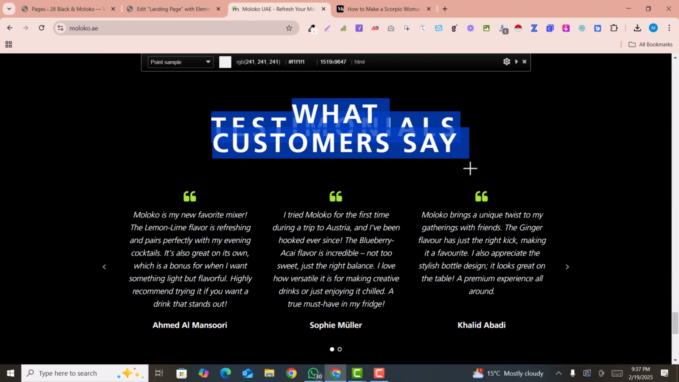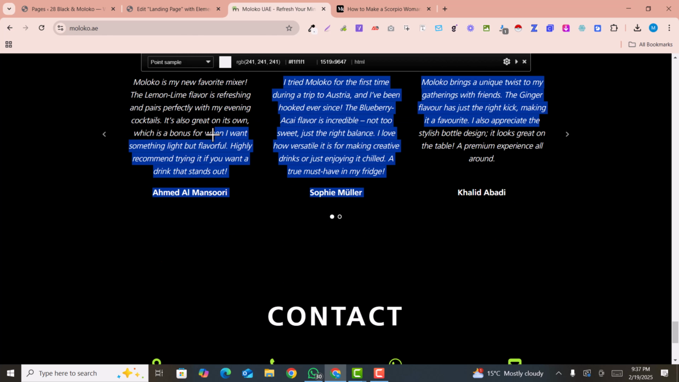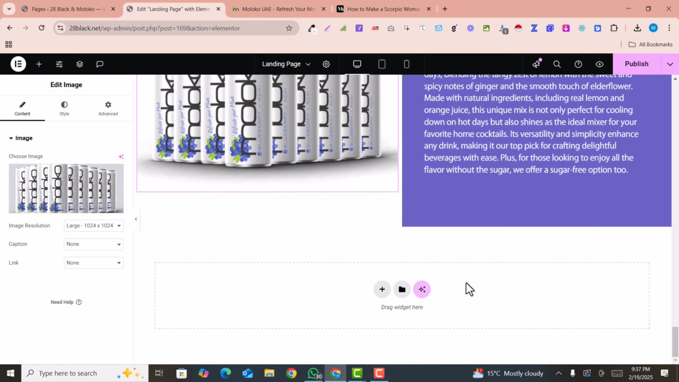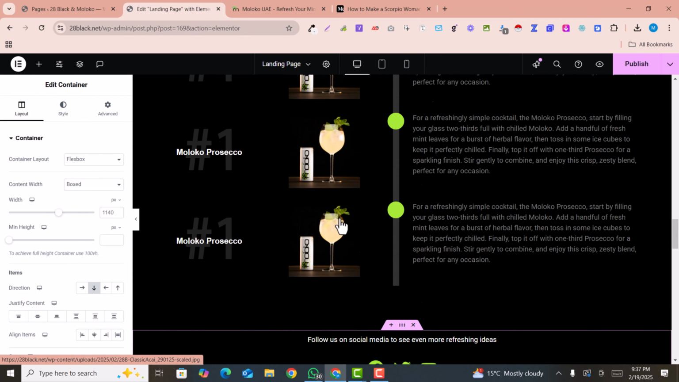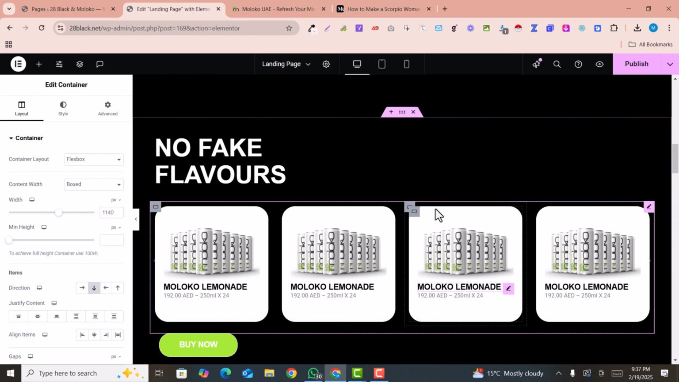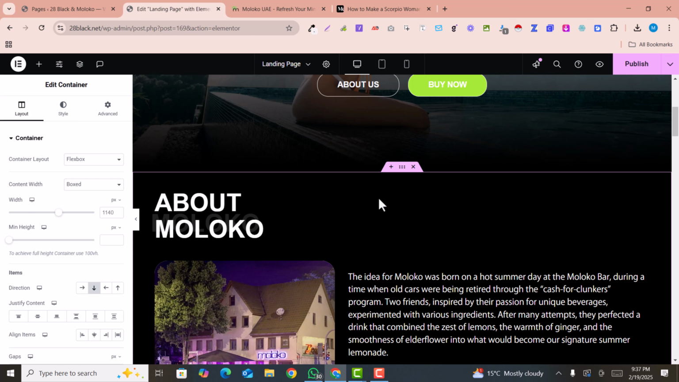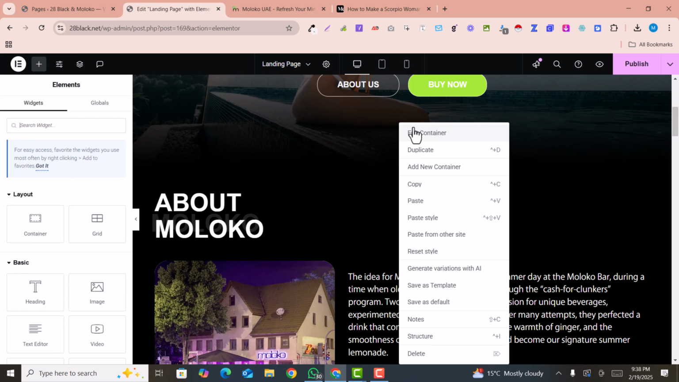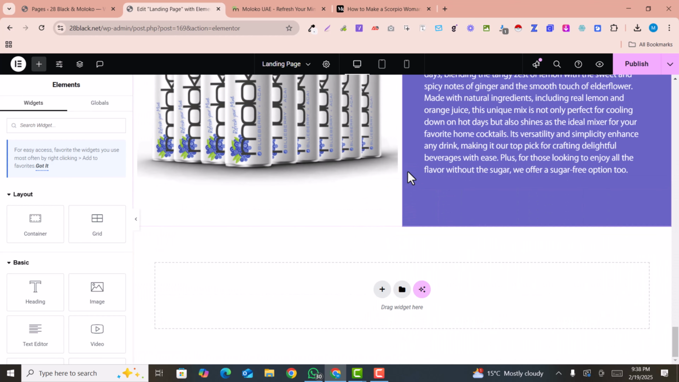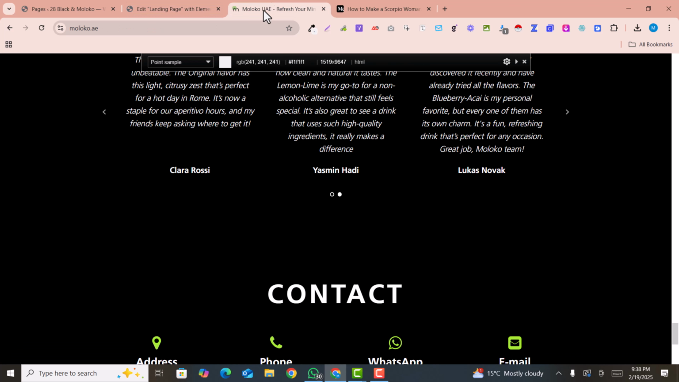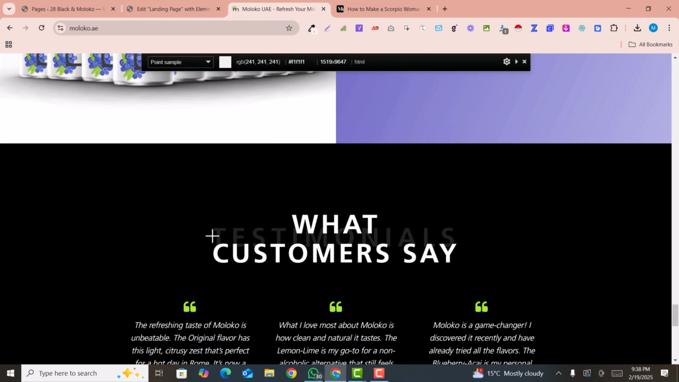So this is another text, and this is the testimonials. So this is very simple. I just click on this plus icon and add a container here. I think this is the same text as this one or this one, for example. So I will copy this container, and here I remove that, and here I will paste this container, because we need this text in the background. Okay, so I will do that.